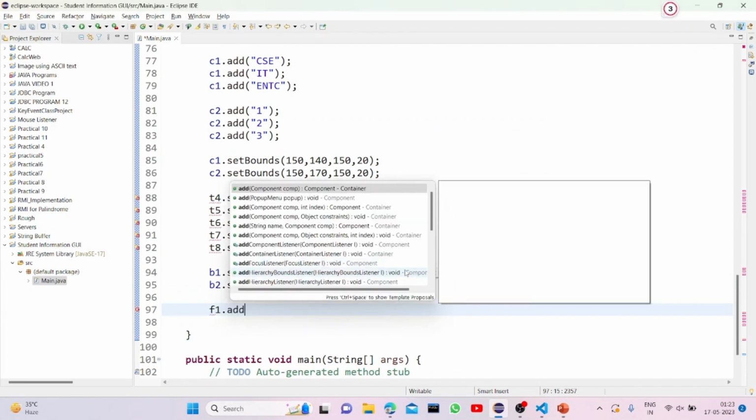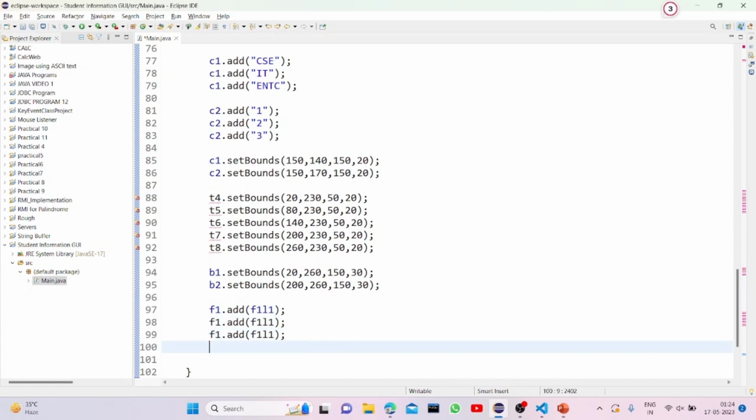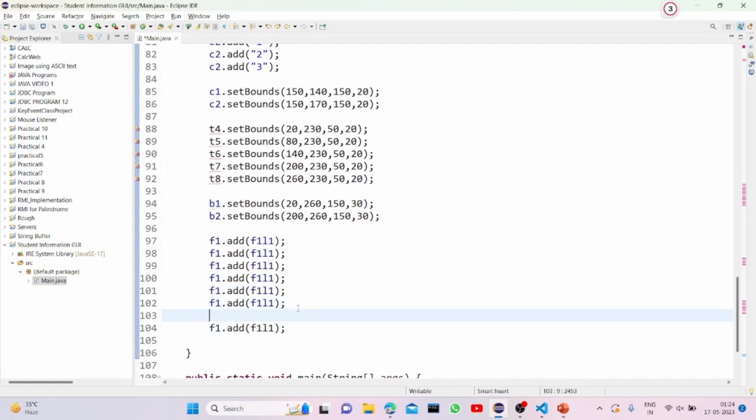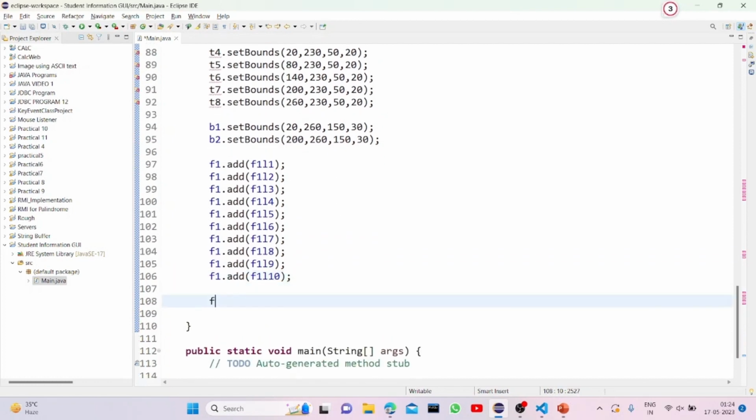So frame 1 I'll have to add. Frame 1 label 1. I'll have to do this 10 times. Adding. Control B, Control B, Control B, Control B. That is 6, 7, 8, 9, 10. Frame 1 label 2, frame 1 label 3, frame 1 label 4, frame 5, 6, 7, 8, 10. Okay. Now adding the text fields.